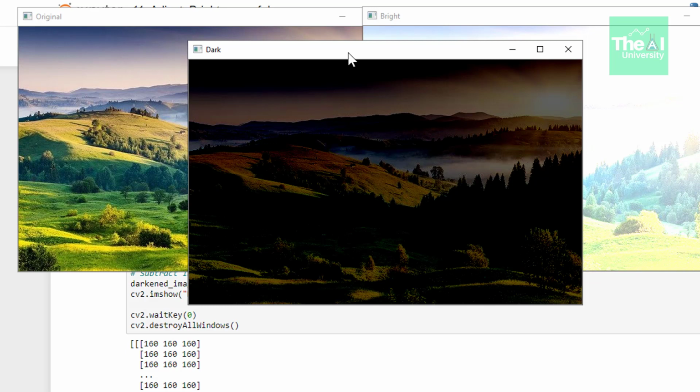So this is it for this video. In the next upcoming video, I will cover another important topic of computer vision using OpenCV series.